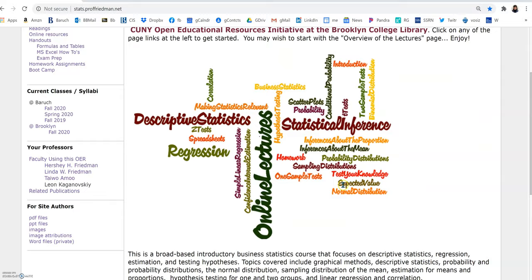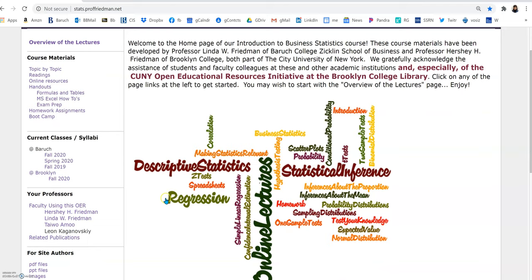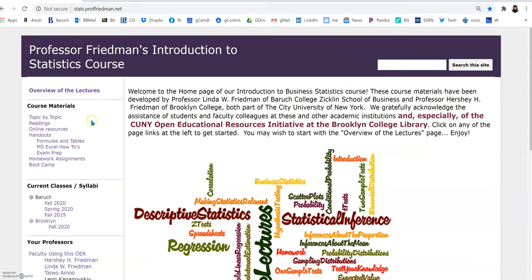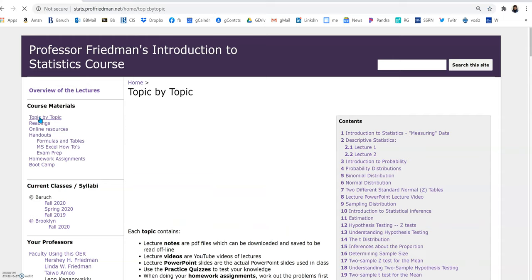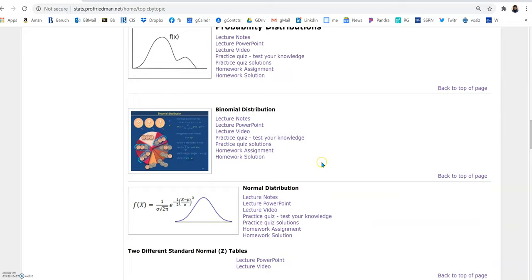Technology. Okay. I want to help you navigate around this site a little bit. Everything is pretty clear in the left navigation pane. We're going to get back to this overview of the lectures. I actually like that a lot, but we're going to look at the topic by topic first. Here is the box of our course materials. Topic by topic is basically the lectures in an individual lecture topic by topic way.